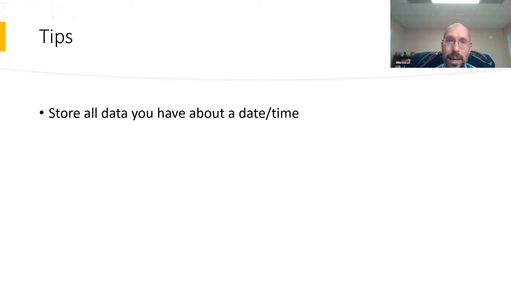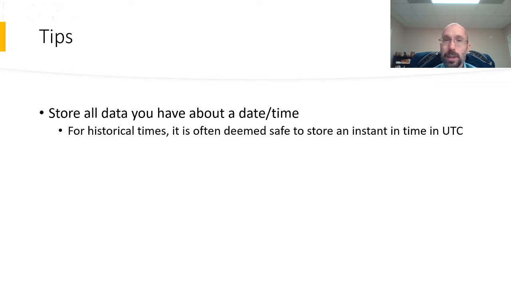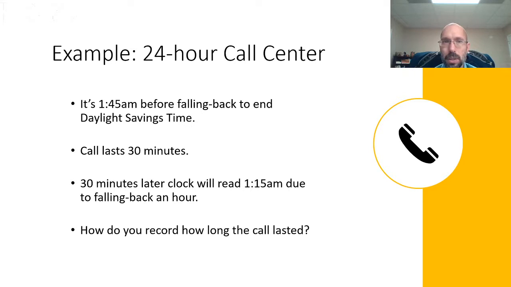Store all the data you have about a date time. Now, this one is a little bit trickier because it doesn't mean the same thing for every situation, right? For historical times, it is often deemed safe to store a date time in UTC. Convert that to UTC, store that in the database. The reason being, if rules are going to change, rules change for times in the future. They don't really change for times happening right now and in the past, right? So it's often safer to use UTC.